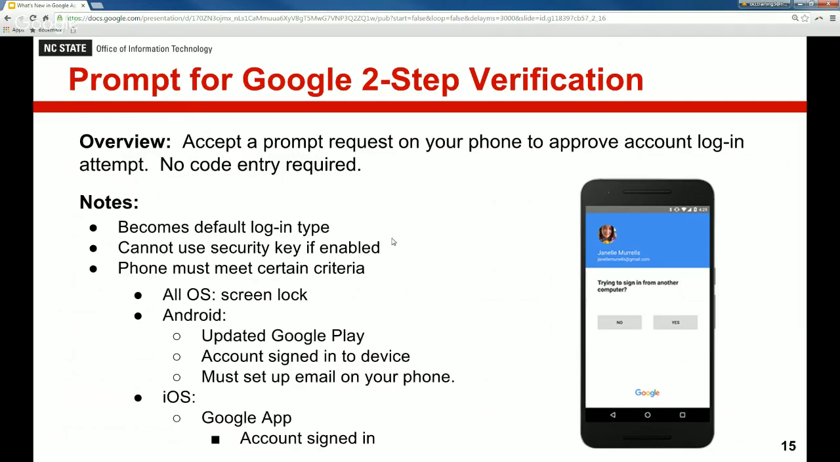So with two-step verification, users are required to enter not only their Unity ID and password, but also to authenticate using either a code, a key fob or security key, or now prompt is another way that users can authenticate. Prompt allows users to authenticate on their mobile device by simply choosing yes to a request, or they can deny the prompt request if they didn't in fact try to log into their account.